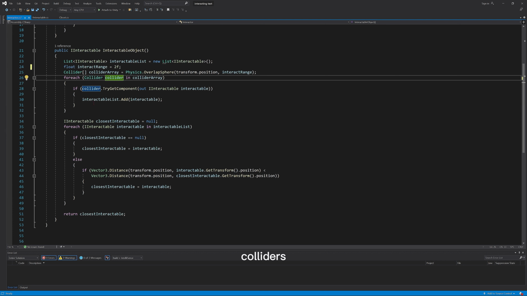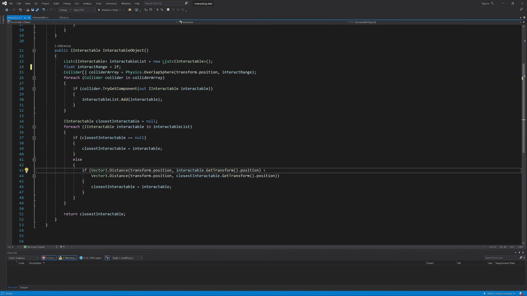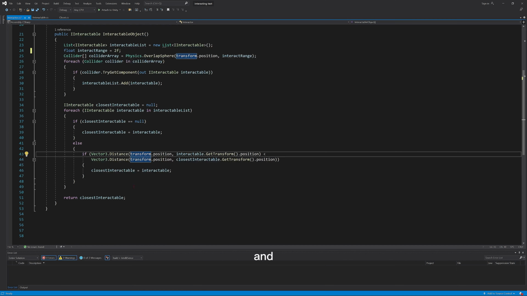And it's going to use colliders. It's going to take the closest one, is what this does. So it's going to measure the distance between all the interactable objects, see which one's closest to the player, and it's going to just set the closest one to the interactable object.